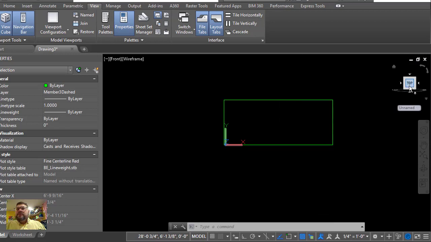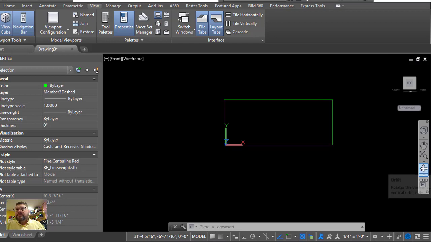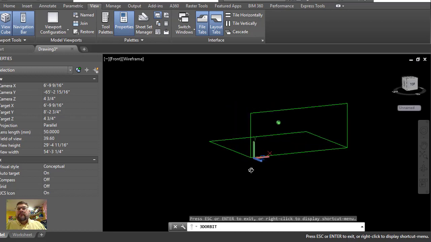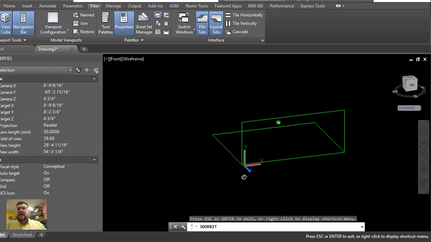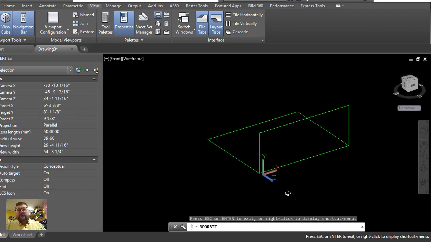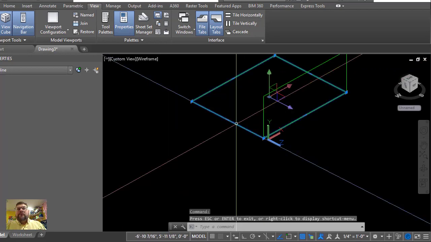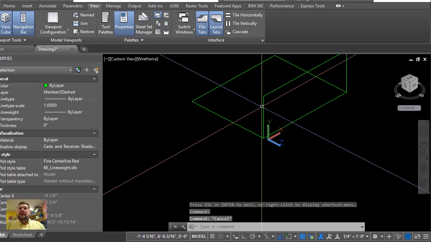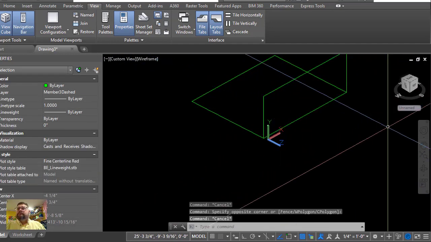Notice the nav cube is still saying top. And if I use this very special command called orbit, and that's over here in that nav bar, click orbit. And I'm holding my left mouse button. You can see, conceptually, of course, this is not a finished drawing by any stretch, but you can see there's the footprint of our building that we saw in plan view, and here's that elevation view of the building that we just drew in the front view.